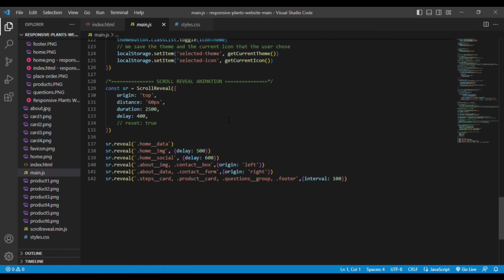The duration is 2.5 milliseconds. Then the values will be visible. First the home data will be displayed after 500 milliseconds, then the home image will display. Then after 600 milliseconds, home social icons will display. That's how the smooth animation is done by using scroll reveal, which is a JavaScript library. This is how you add the scroll reveal. It's a very small code.